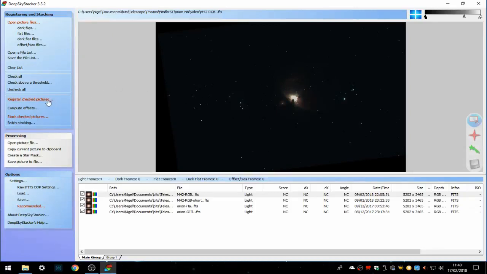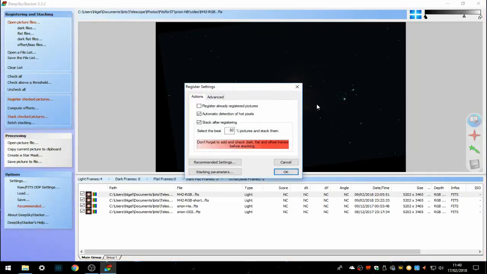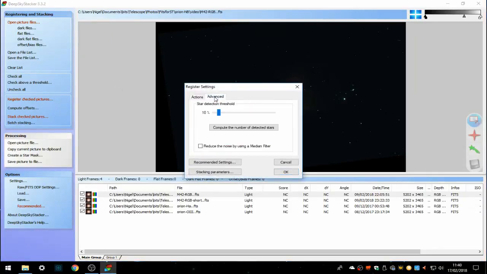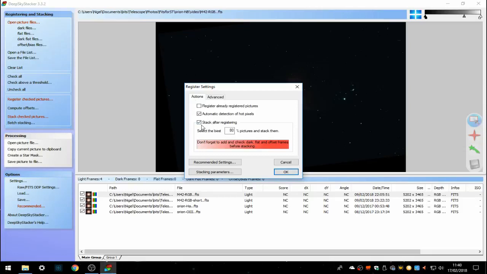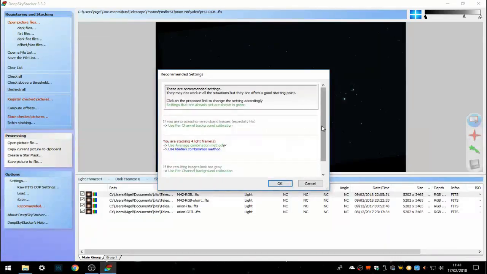Now I need to register check pictures. I'm going to turn the star detection threshold down because there's narrowband images in here. I'm going to leave the stack after registering on as well, and stack 100% pictures. Recommended settings, just check through.